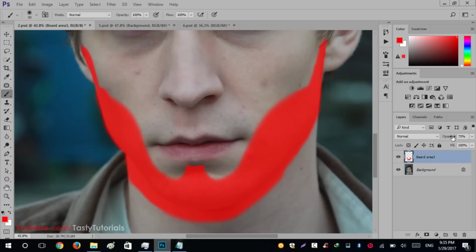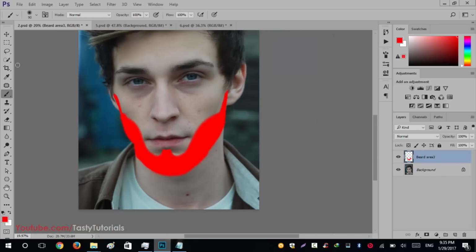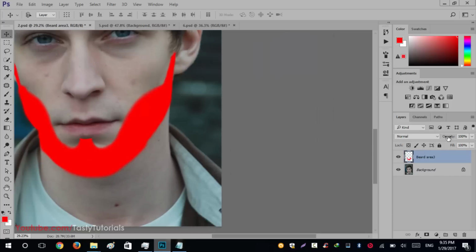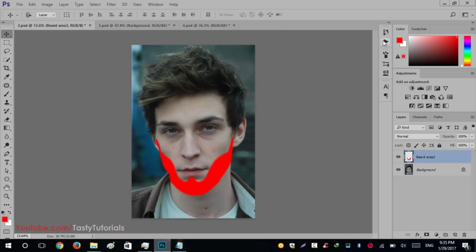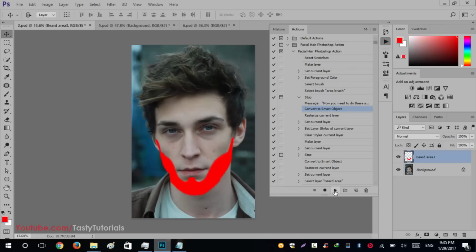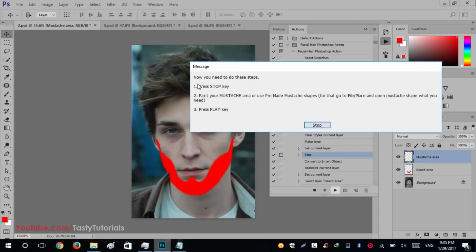Okay, now we will increase the opacity to 100%. Keep in mind that if you hide this, the hair colors will also dull, so don't be worried about that. Just make it 100%. Now we will click on our action file and click on play action. Don't touch anything else. We will start from this step where it stopped. So click on the play button, and the next step comes up, which is saying that now you need to do these steps. Press the stop key, paint your mustaches or area, or use pre-made.